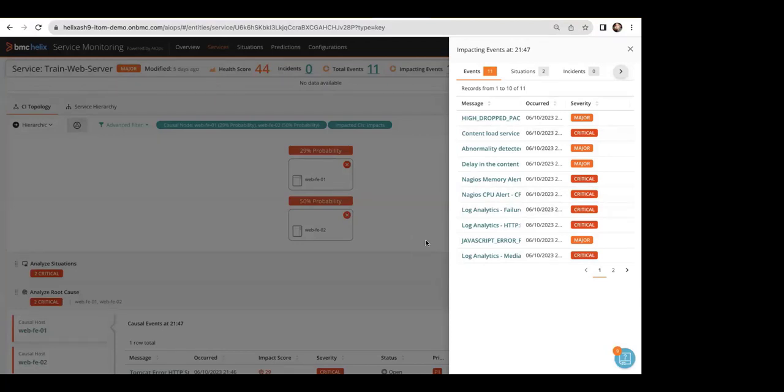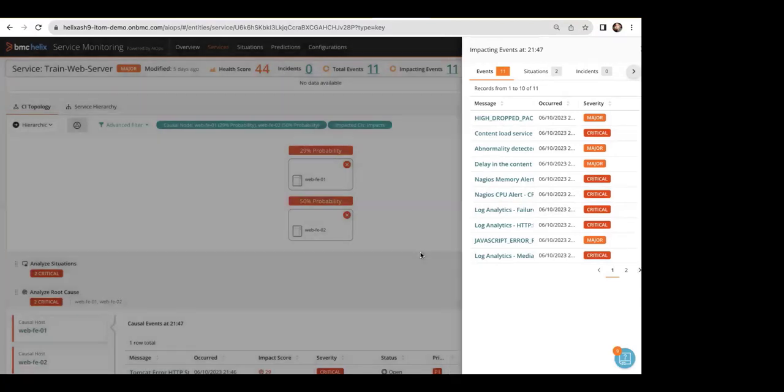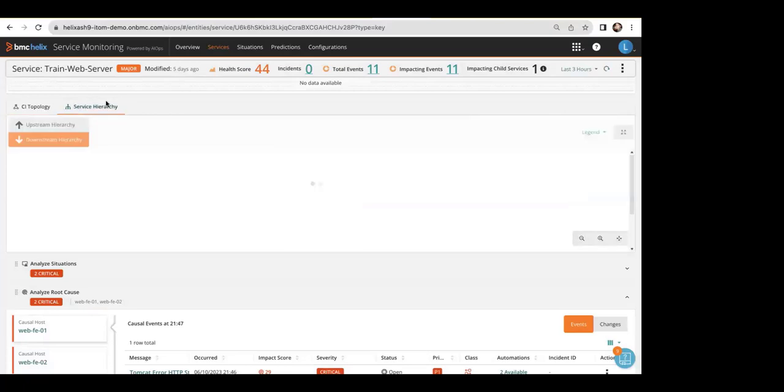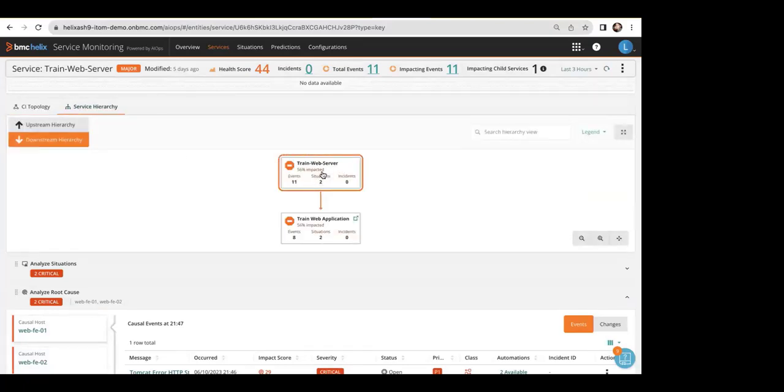So it becomes very easy to understand where exactly the problem lies. In the topological graph as well, you see that WebFE01, the server that we just saw in BMC Helix Operations Management as well, and WebFE02, both of them are affected. In the service hierarchy also, you see that this is affected, and because of this, the train web application is affected. So that's how you can figure out that the impact is percolating to its child as well.